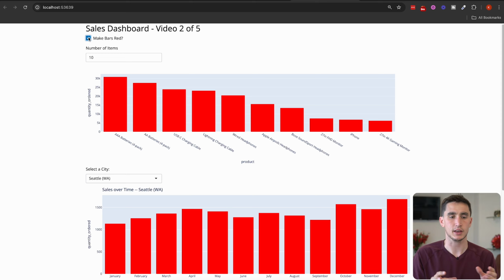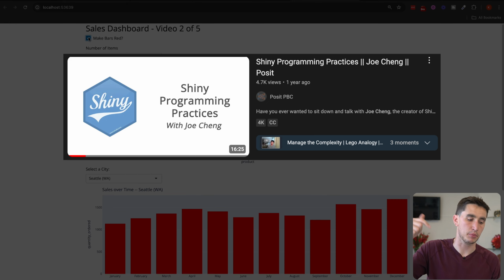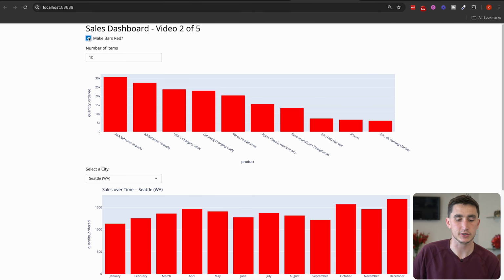And honestly, this information here is enough to get off the ground running. When you start building more and more complex applications in Shiny, this same principle applies. You can follow it one visualization piece at a time, just focus on one piece. If you want to learn more about some of the complexities and how to think about this, I recommend checking out Posit CTO Joe Cheng's video on Shiny programming best practices. I'll link that also in the description.